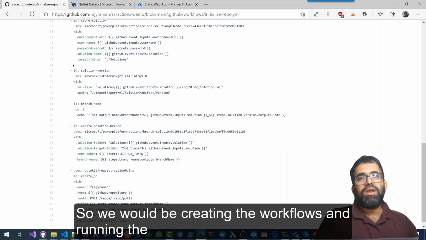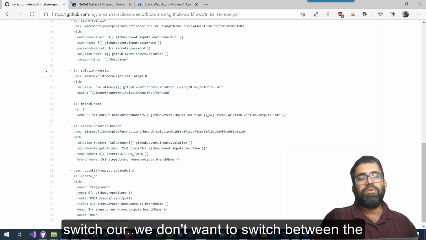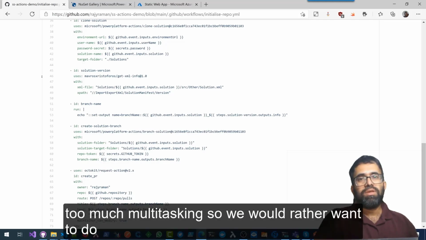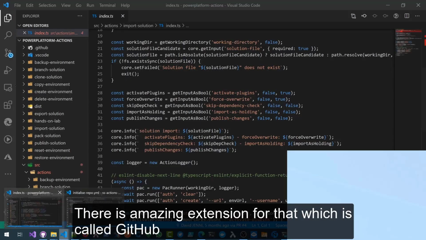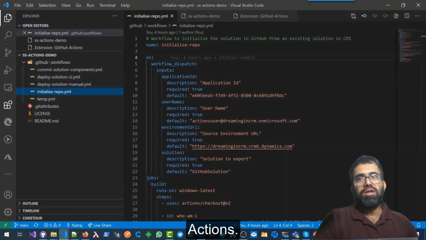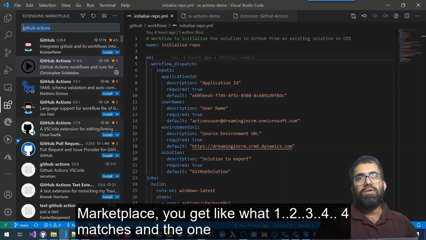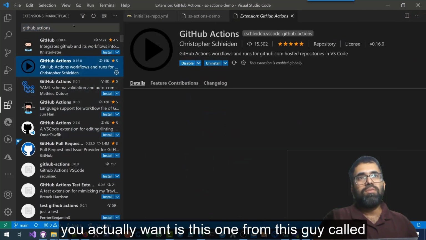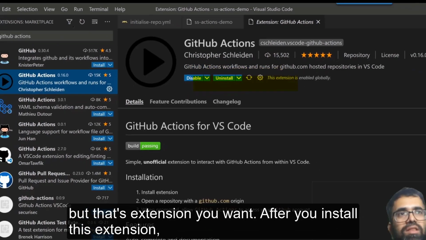So we would be creating the workflows and running the workflows from VS Code because that's where we don't want to switch between the browser and VS Code and GitHub and like command line. Just too much multitasking. So we would rather want to do everything from VS Code. There is this amazing extension for that, which is called GitHub Actions. It's pretty generic by name. When you search for that in the marketplace, you get like what 4 matches, and the one you actually want is this one from this guy called Christopher Schneiden. So I'm probably pronouncing his name incorrectly, but that's the extension you want.